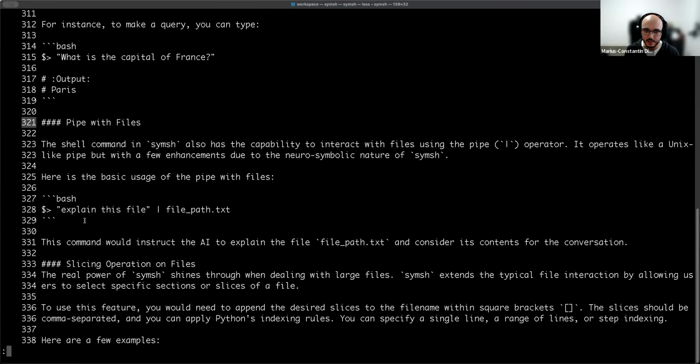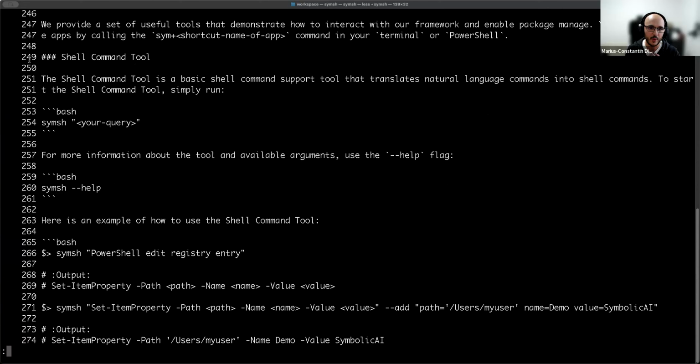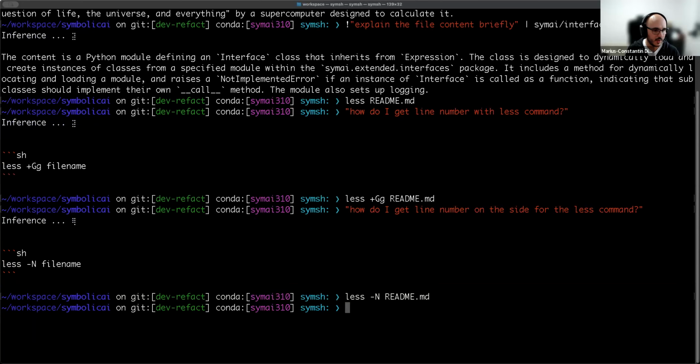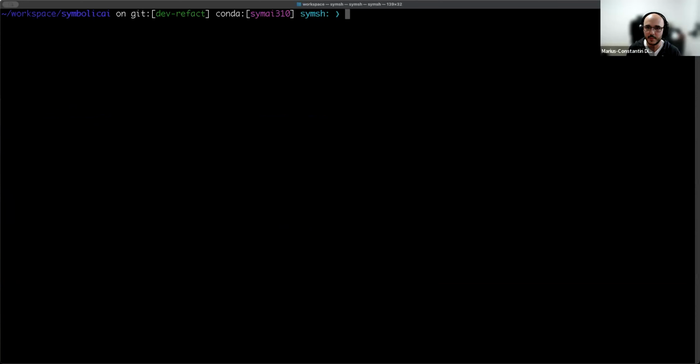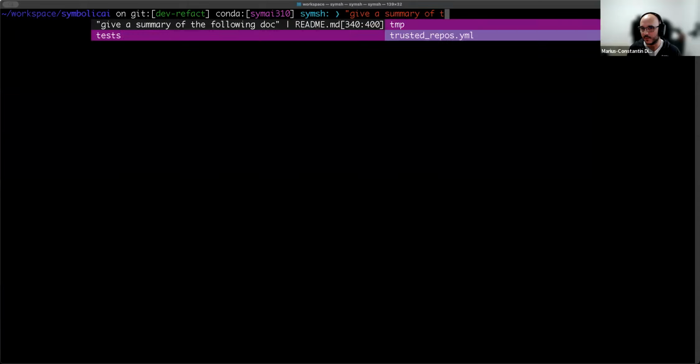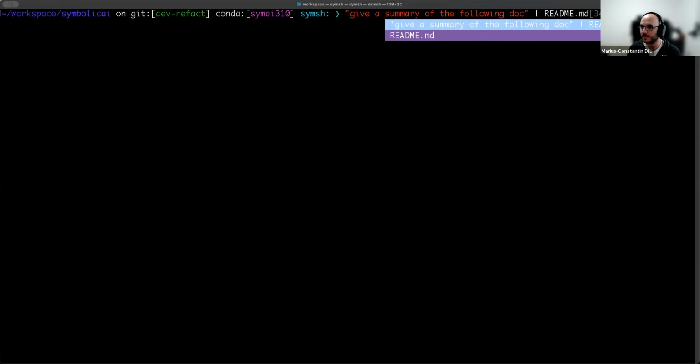300, whatever, and so on, because what you can do is slicing your files now. So you can basically look at this and say, okay, I want to know the section from here downwards to, I don't know, 500 or whatever. And then you can say, okay, let me clean up the screen a bit. You can basically start again, give a summary of the following doc, and then readme.